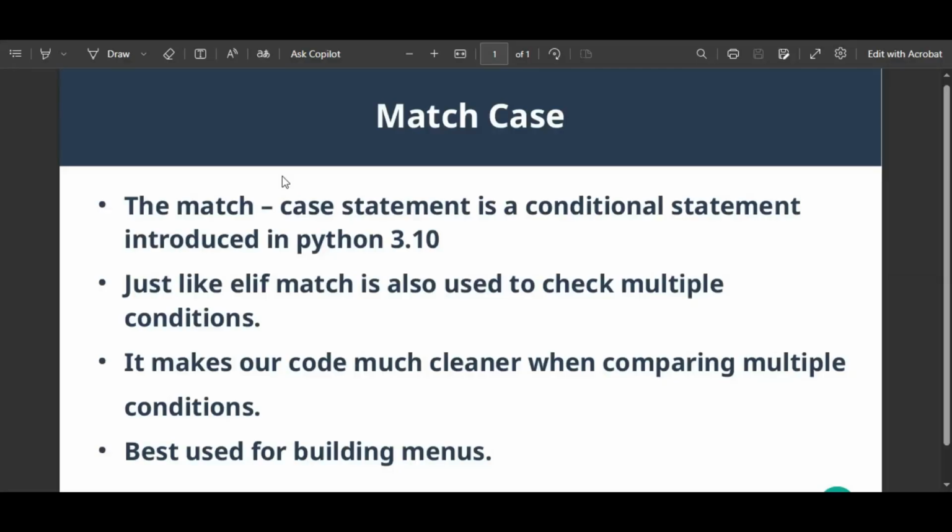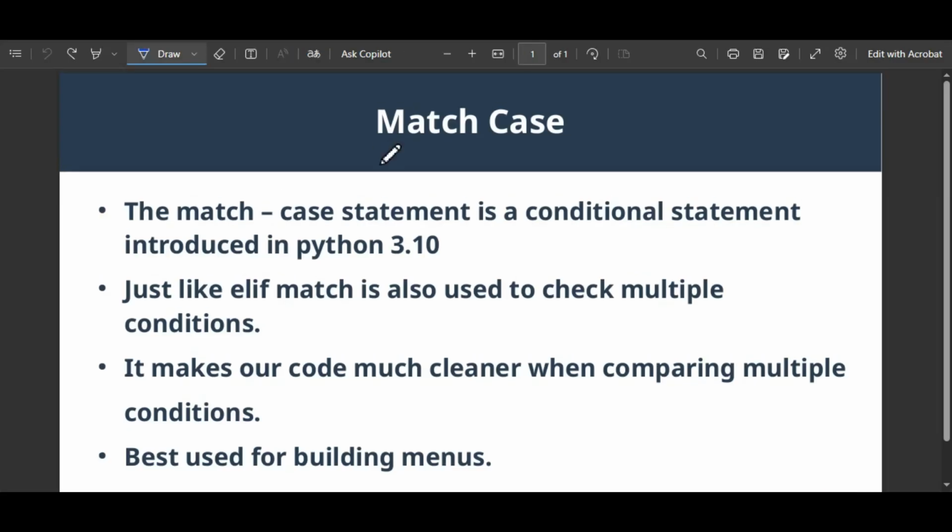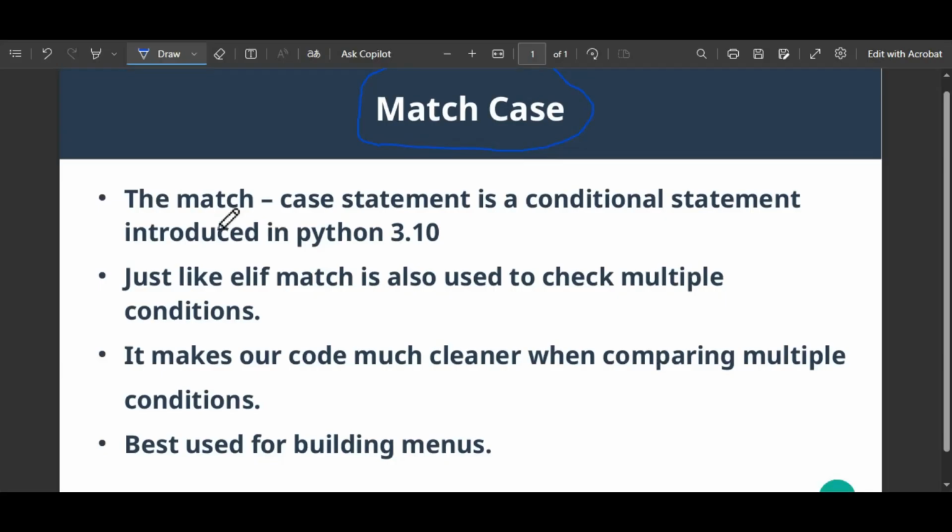In this lecture, we are going to learn about another conditional statement that is called match case. So let's get started. The match case statement is a conditional statement that was introduced in Python 3.10, which means that this conditional statement will only work on Python version 3.10 or the versions above this version. So it won't work on the Python versions that are below 3.10.